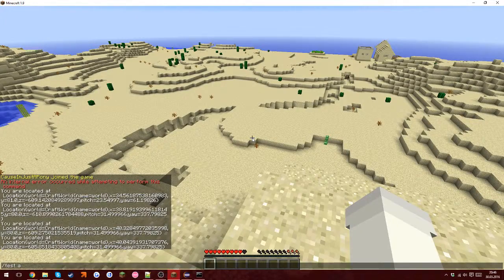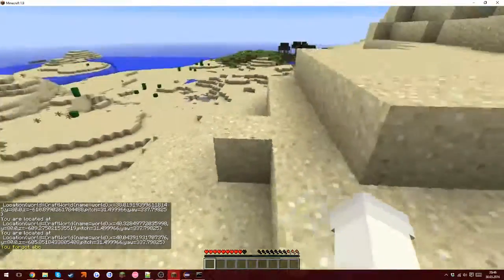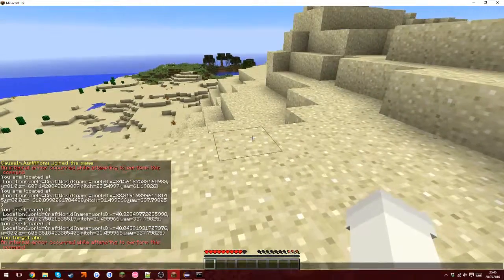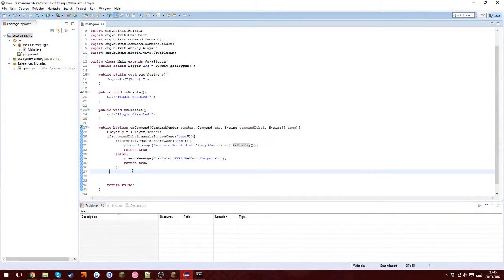So yeah, I wonder why this didn't work. Oh, you forgot the ABC. So if you just do that, I see. We could of course make it so. Oh yeah, because it never returns anything, it just returns false. Sorry for that one. But yeah, that's basically how you do simple commands.